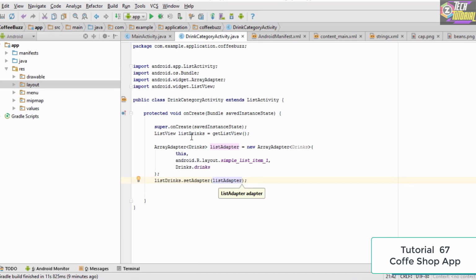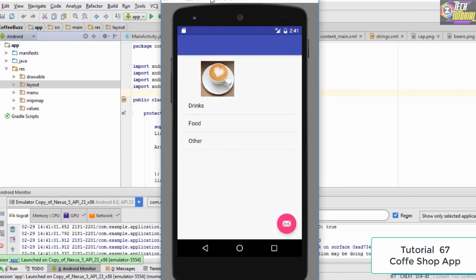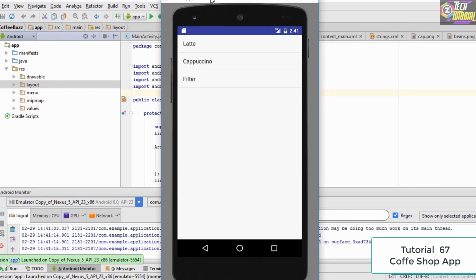Now in order to check if our application performs correctly, we are going to save the code and execute this application onto the emulator. So as you could see, our application is up and running on the emulator, and when we try to select drinks, we switch to a new activity which is basically a list which contains 3 options. The first one is the latte, the second one is cappuccino, and the third one is filter.